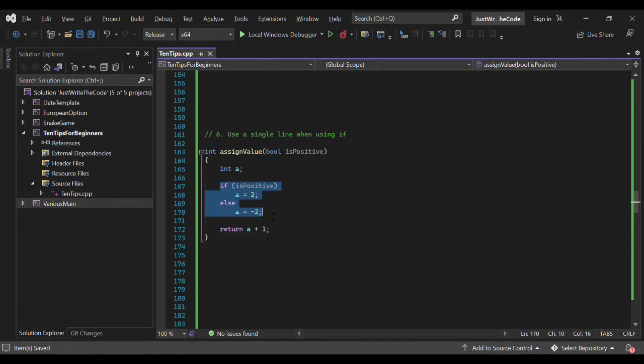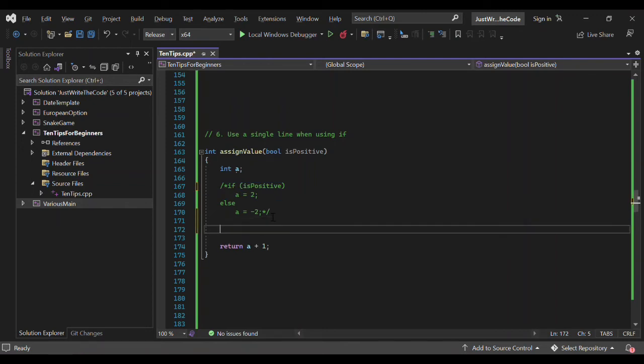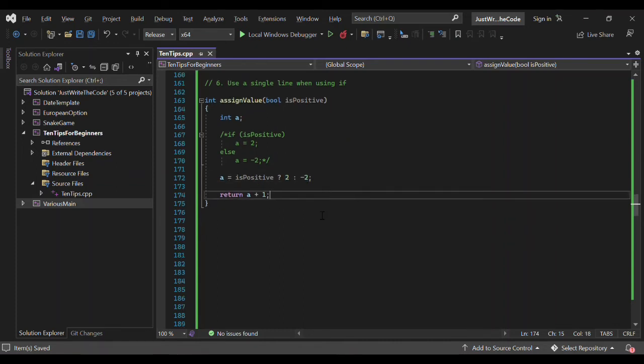Instead of doing this, you can comment this out, Ctrl K, Ctrl C, and then you say a equal to is positive, if yes, 2, otherwise, colon minus 2. In this way, this line is the very same as this if-else, which is, I think, a lot more readable, and it saves a lot of lines. You can do it on a single line. You can read it as a question: if a is positive, yes, then a equal to 2, otherwise equal to minus 2.